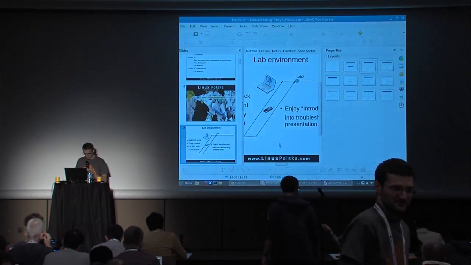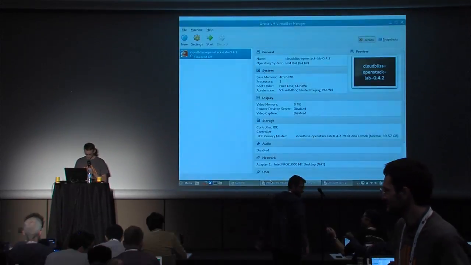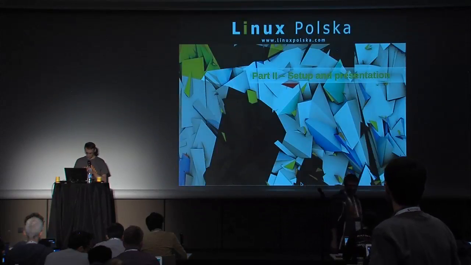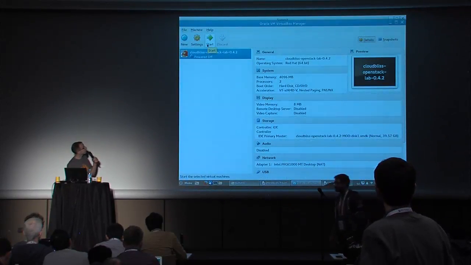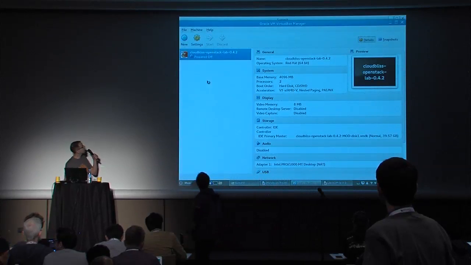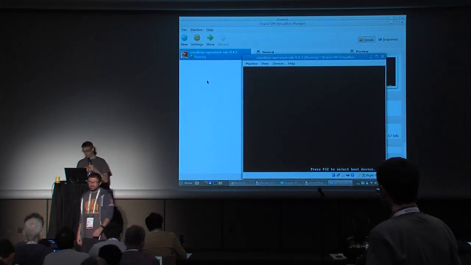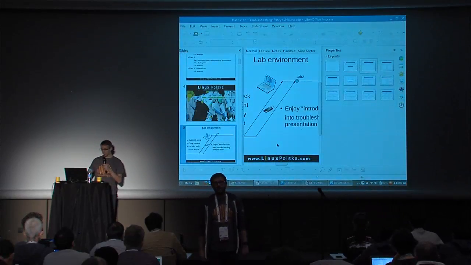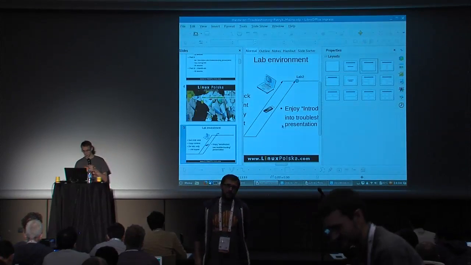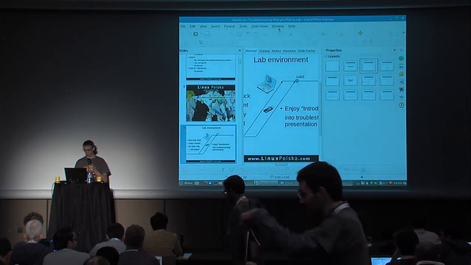Let's look at how my import looks. Okay, so after the import, please start this VM. And this is actually lab number one completed. So please do it on your own.